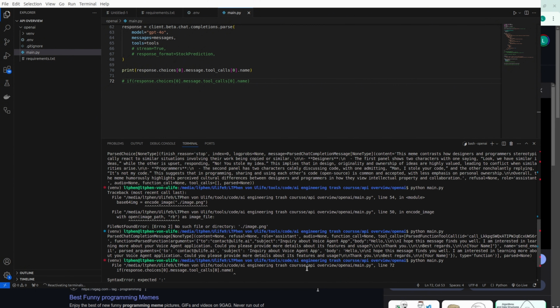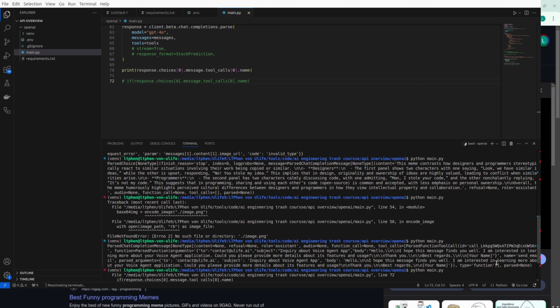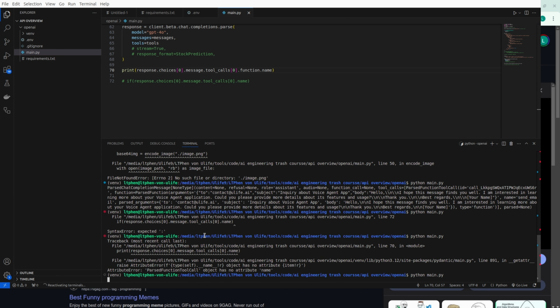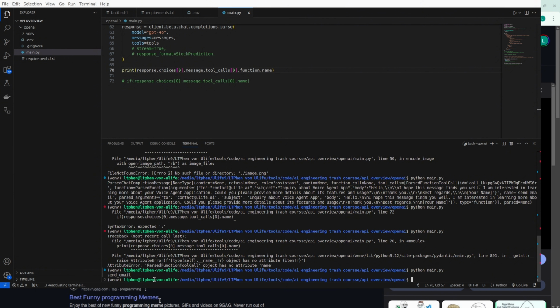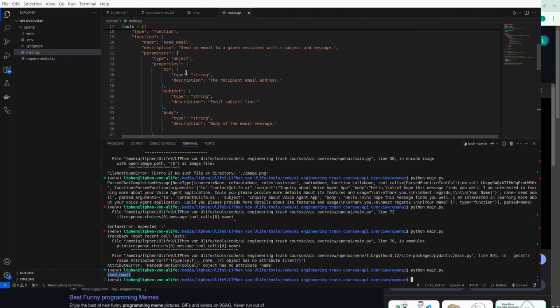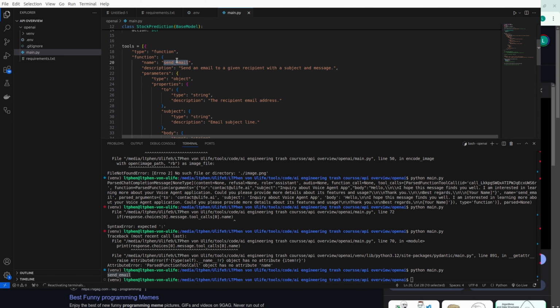Okay, so we have, where is it again? To, subject, body, and it ends here from the parsed arguments. So the name directly comes from tool call here, and it's tool call, and we have function. Okay, that function. Okay, great. You will see that send email, which is the name of your function here, is sent back by the AI. So you can just create a function called send email.